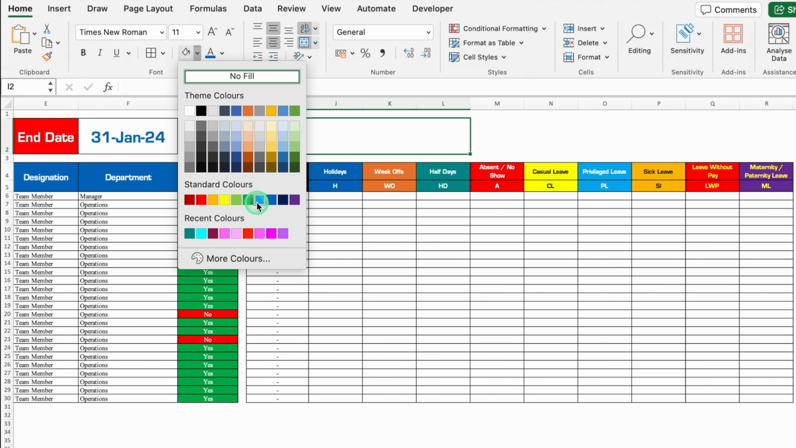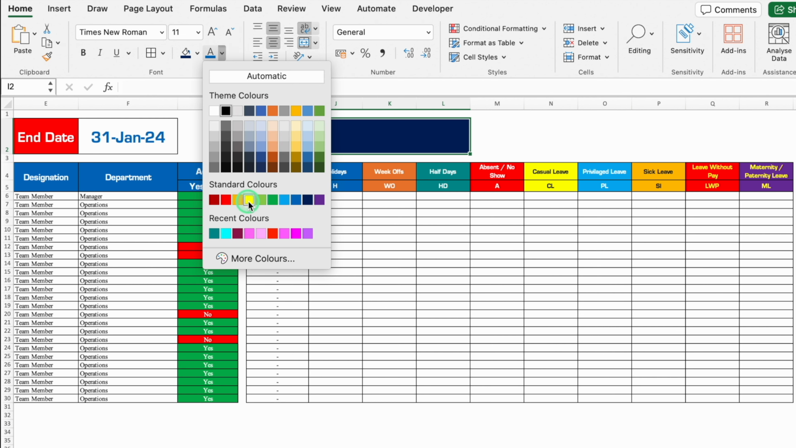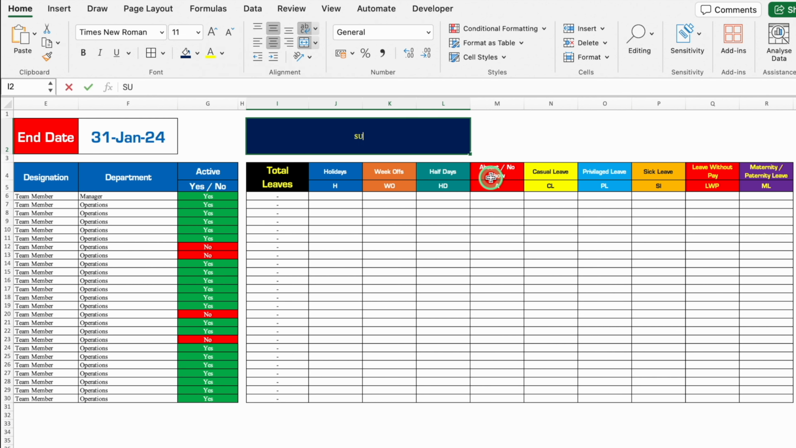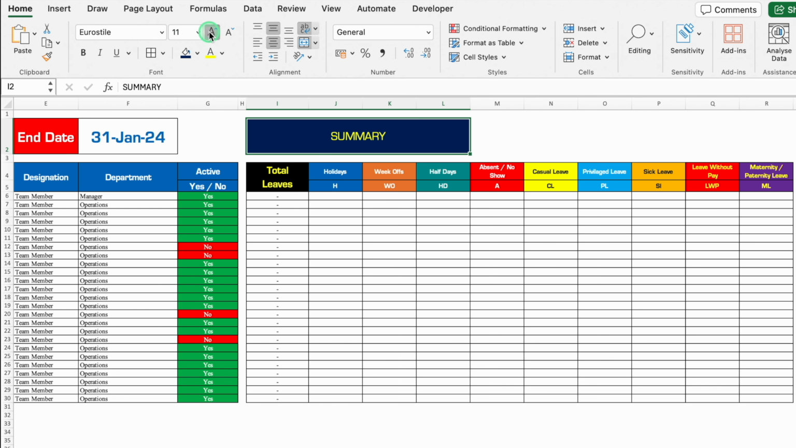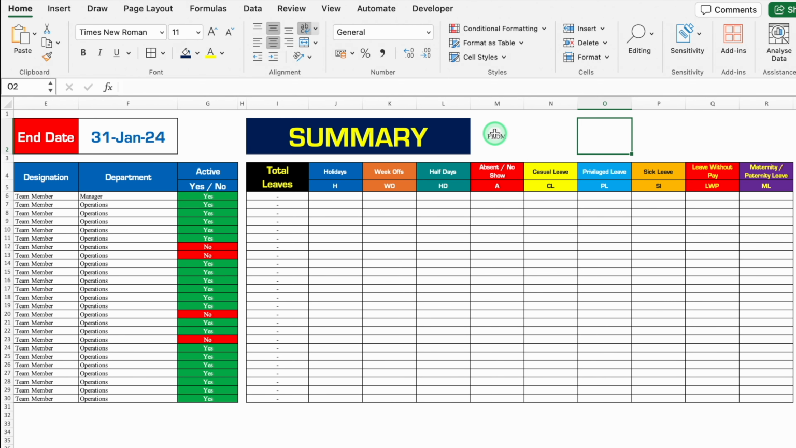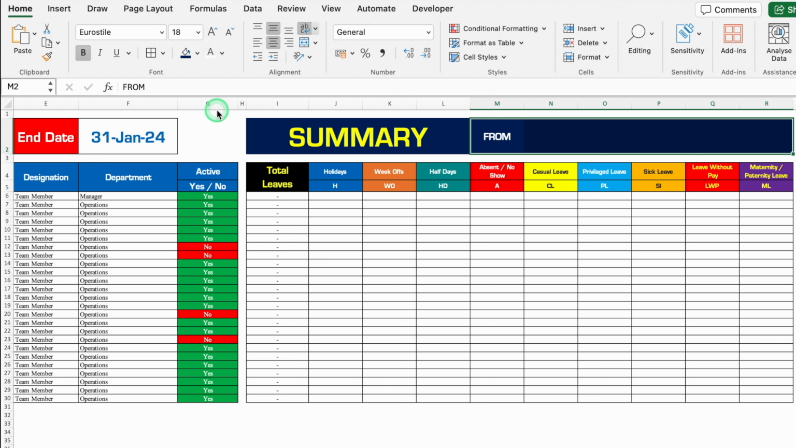We'll put some color. We'll change the font color. This will be summary. We'll change the font style. We'll increase the font size. We'll make it bold. This will be from, to. I'll select all and we'll change the font style. We'll make it bold. We'll increase the font size. We'll put some color. We'll change the font color. We'll increase font size little bit more.